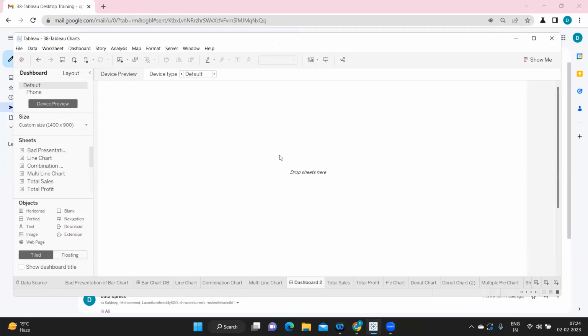So first thing is we need a title. I'm coming in order here because we are going to adjust all of this manually and we are not using any tiled objects. This time I'm selecting floating from the objects. And the first thing that we need for any dashboard is the name of the dashboard, or title. So I'm just taking this and dropping it.